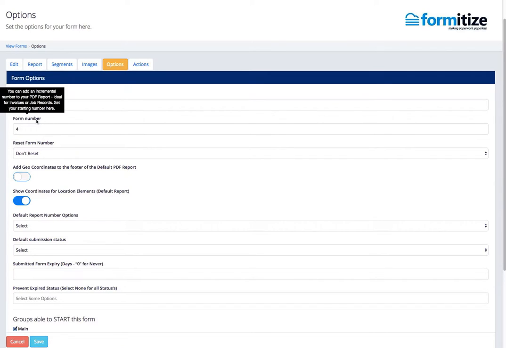The form number itself is generated from here. If you want each form to have an incremental number, and again it works for things like invoices, then you select the number here and it will automatically increment by 1 each time this form is generated. The reset form number, you might want the numbers to reset at every 1000, for example. So when it gets to 1000, it'll reset and start again.